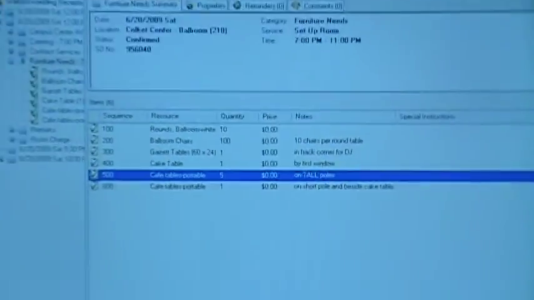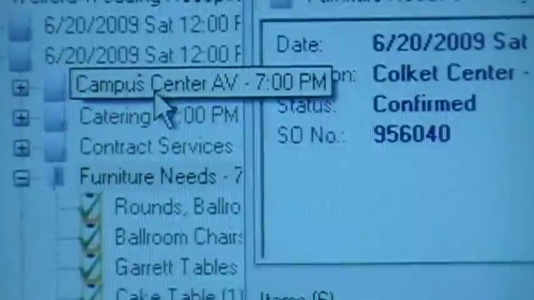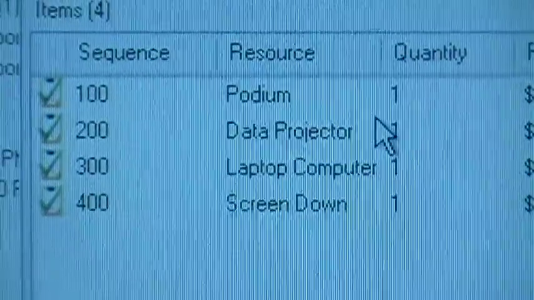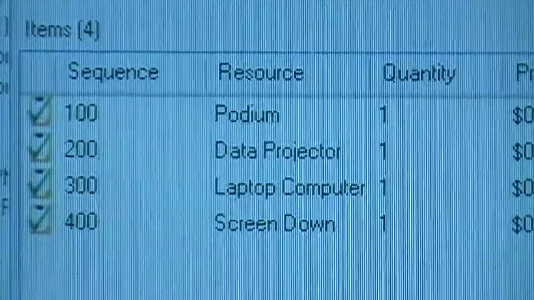And let's go to the AV, which is right here, Campus AV. And for the wedding they had a podium with a mic and a screen down on a laptop. So those are just some of the things that you can do with EMS, and that's EMS.